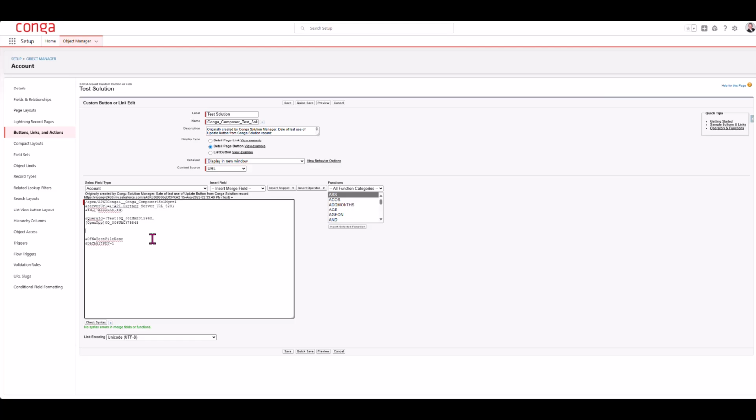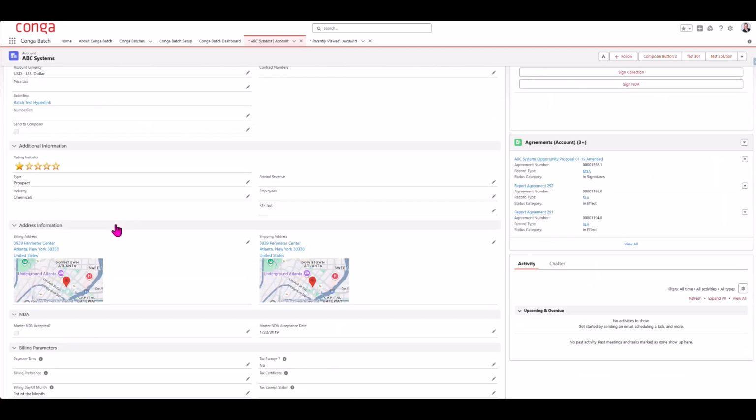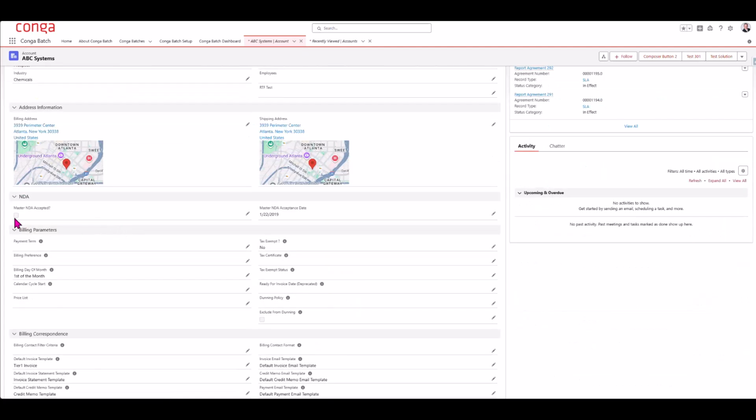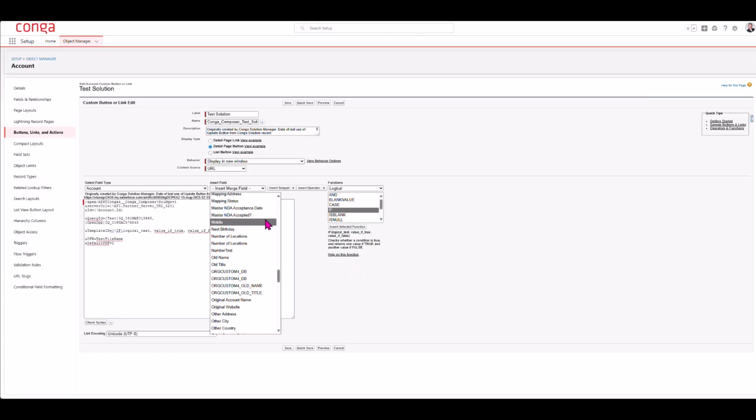From here, we'll add a TemplateId parameter. We'll add an if statement. And for this one, as our logical test field, we'll use the master NDA account accepted checkbox. So if we go back to our field, highlight the logical test, we'll find our master NDA accepted.